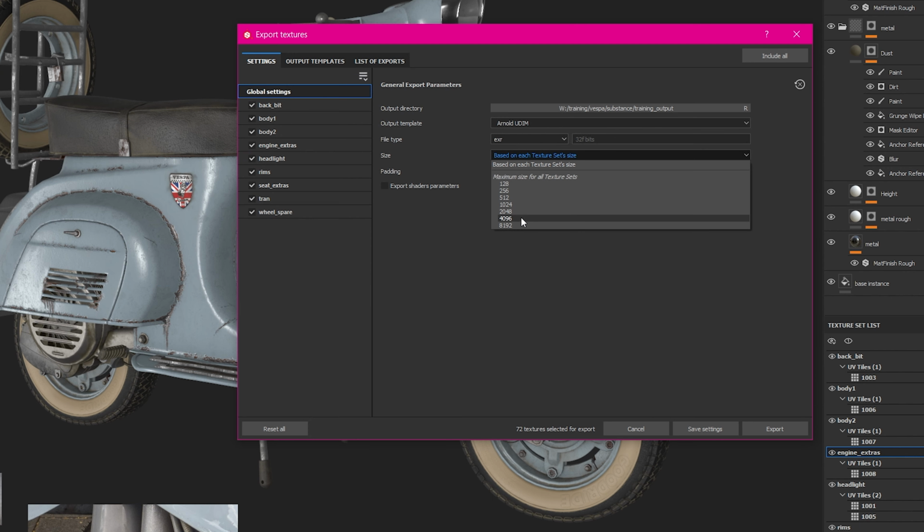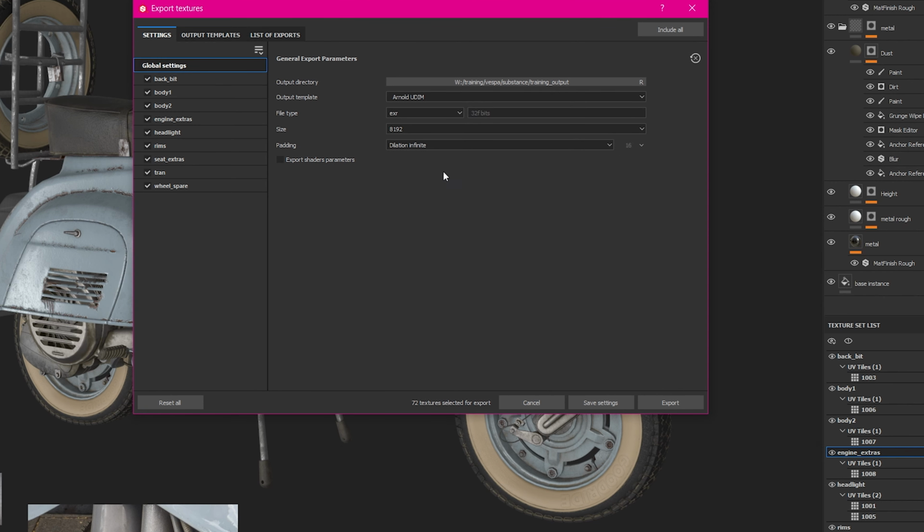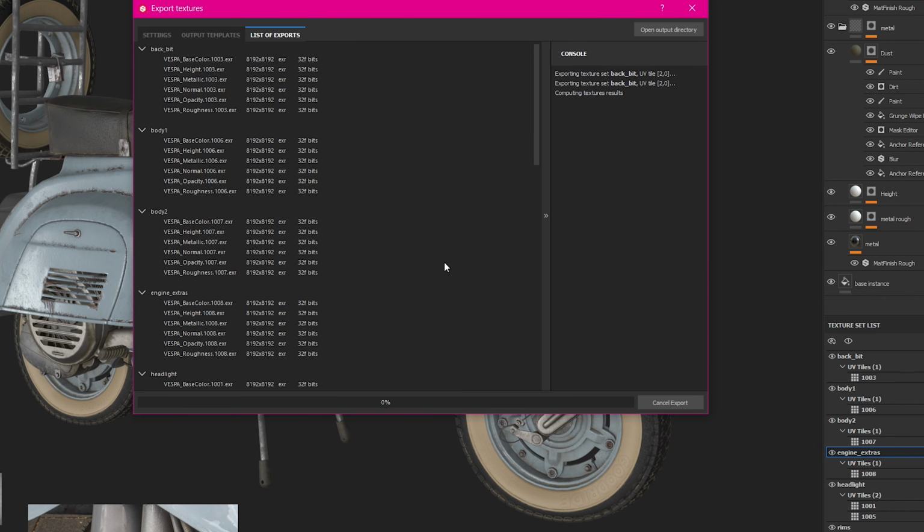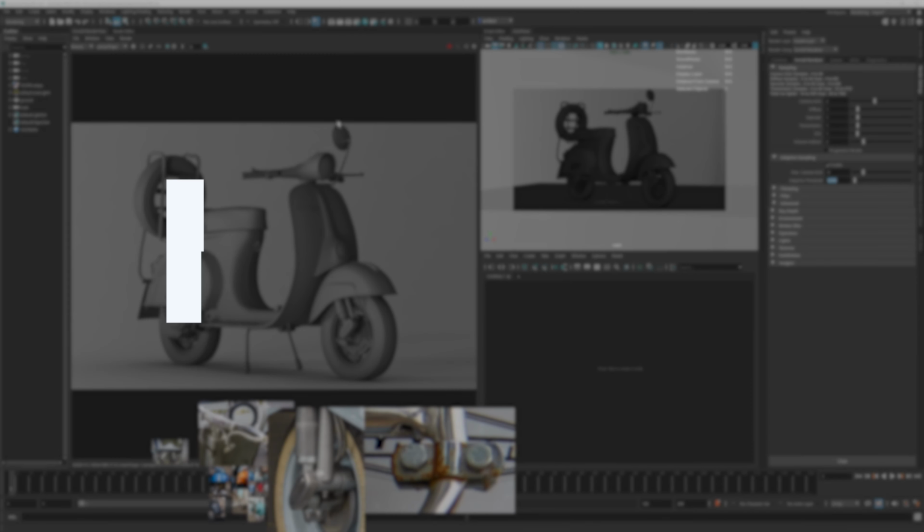The list of export is base color, height, metallic, normal, opacity, and roughness, 32 bit, and we are exporting in 4K. What I like to do though is export in 8K, because the UDIMs, the UVs, don't have a very high texel density. And that is all I'm doing. And then I'm just hitting export, and let's get that done, and then I'll see you in Arnold.